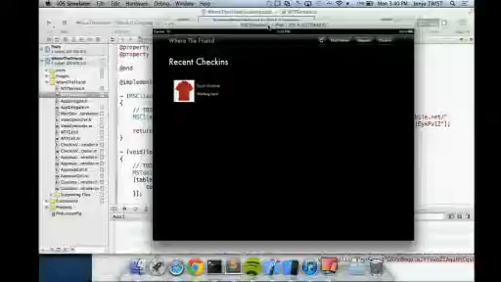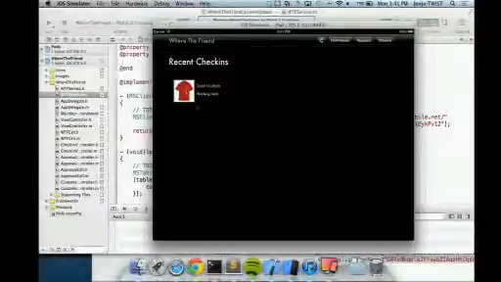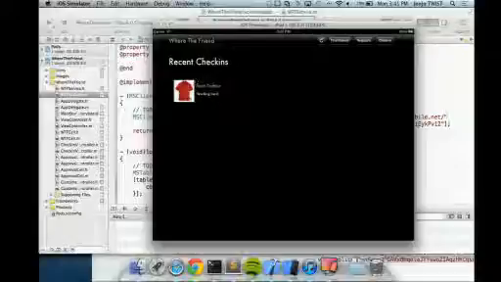So I've already put that code into my application, and the service is now aware of my identity as a user. You can see on screen now, I can see all the recent check-ins from people I know, including this check-in here from Scott, who I work for.